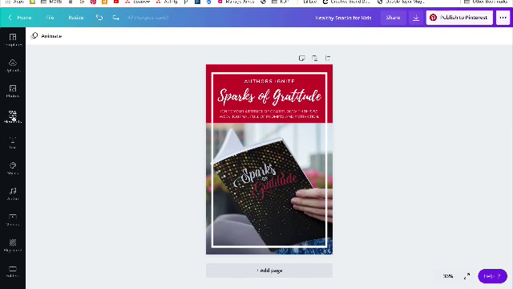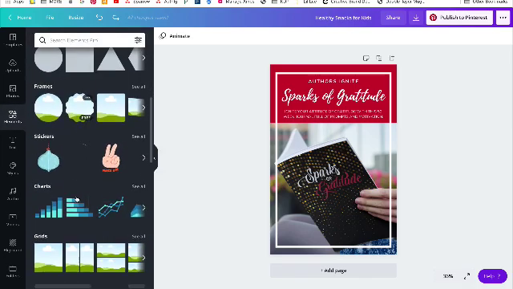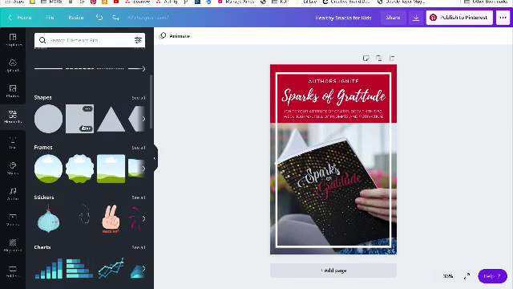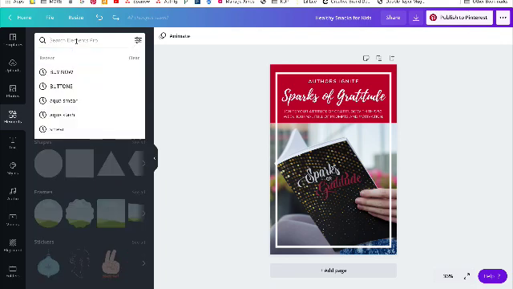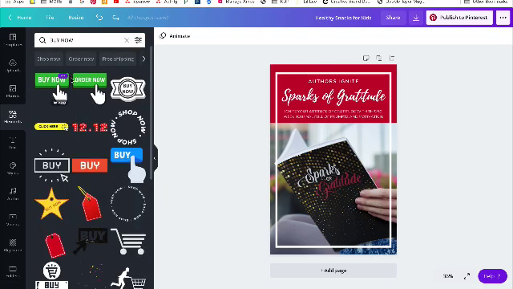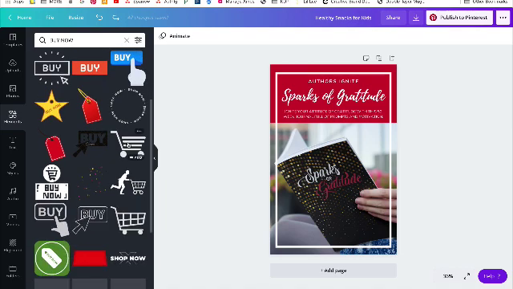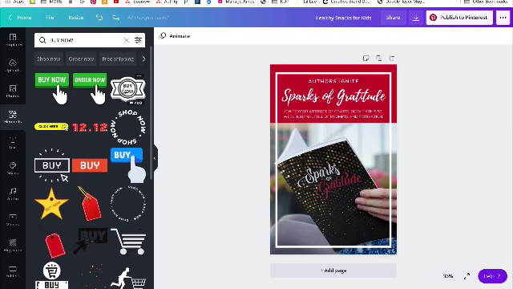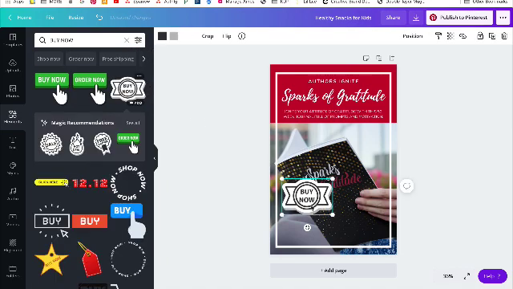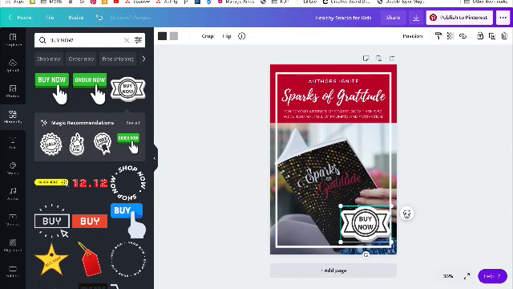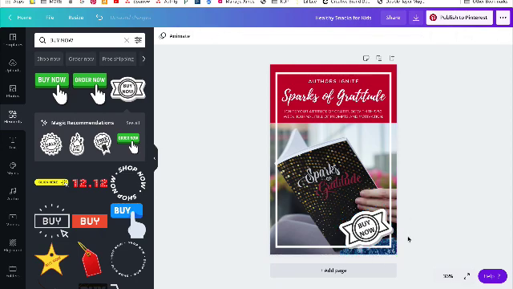perhaps. I'm going to come over here to the elements where we have lots of shapes, and I could spend some time building one if I wanted, but I'm just going to search buy now. Let's see what happens. Boom, tons of call to actions for you. And I like this one, so I'm going to drag that one in. And I can rotate it with my arrows at the bottom. Just kind of, there, nice little call to action button.